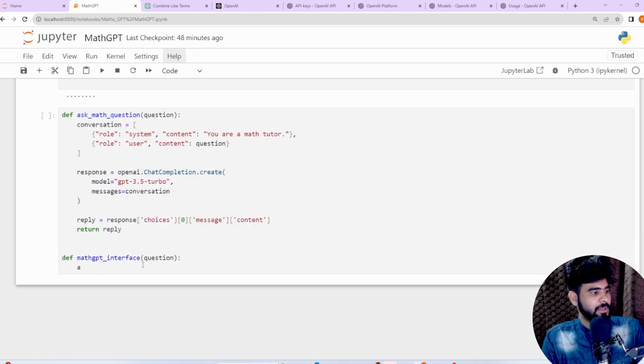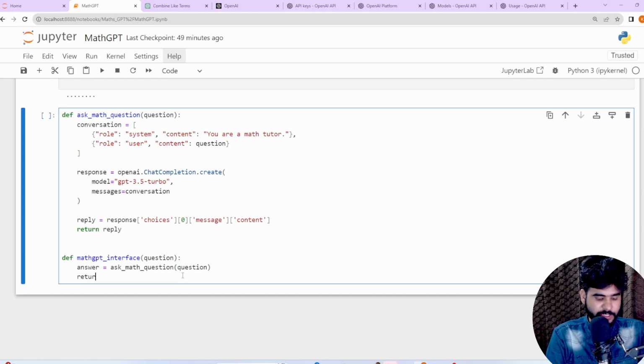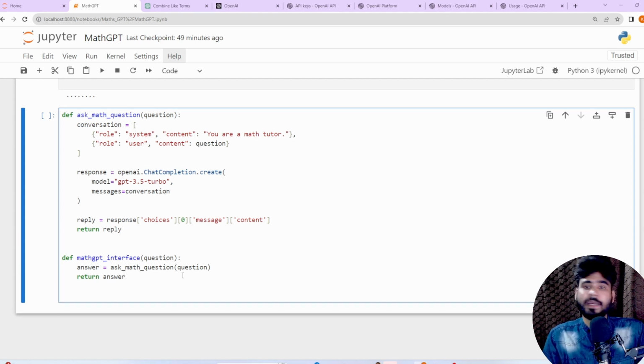Okay, so let me paste, let me go back because of the indentation. So answer, ask the math GPT. This is the variable that we are going to call. Again here we are going to pass our questions as an argument, and then we need to return. So return what, we can return an answer. Okay, so we are going to return an answer here.